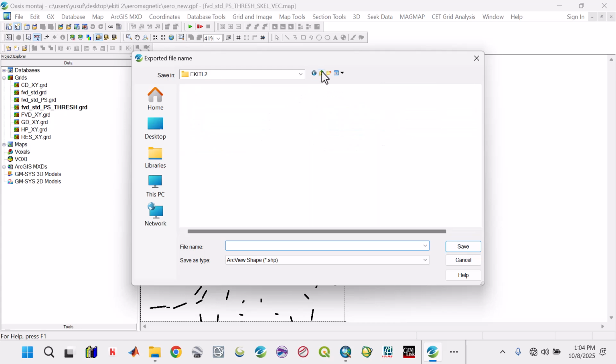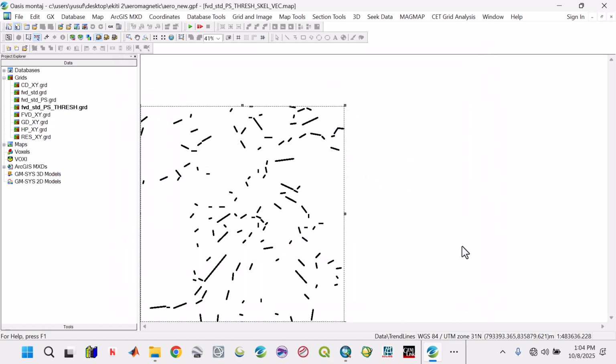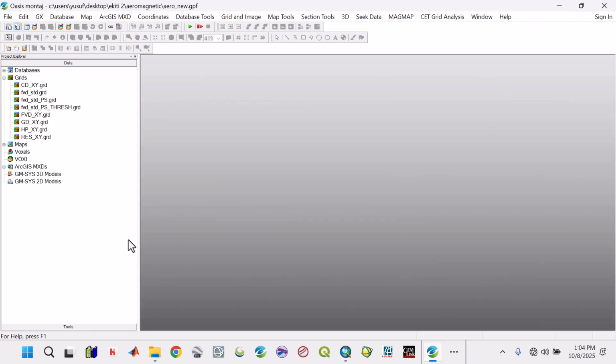Then we'll go back one more time. We'll go to our shape file. We call it the lineament, and click save. So now we can click on Windows, close all. So this is the lineament. I will create the lineament from the aeromagnetic data.